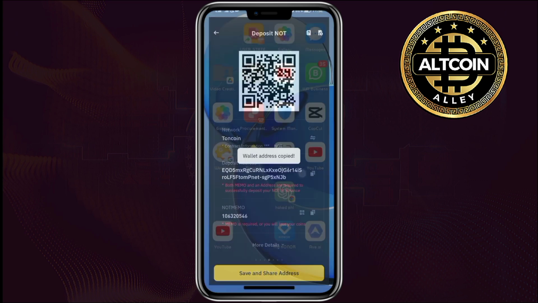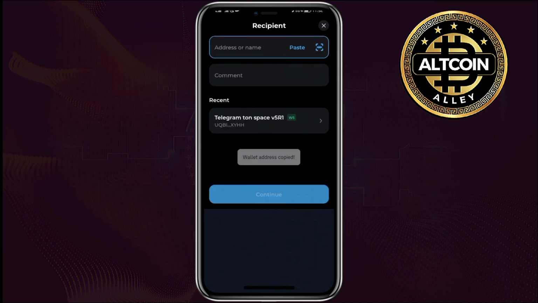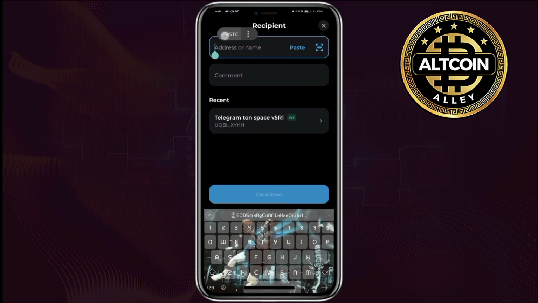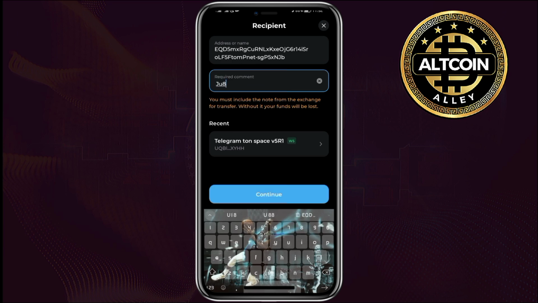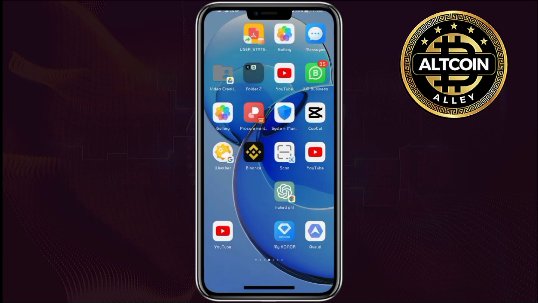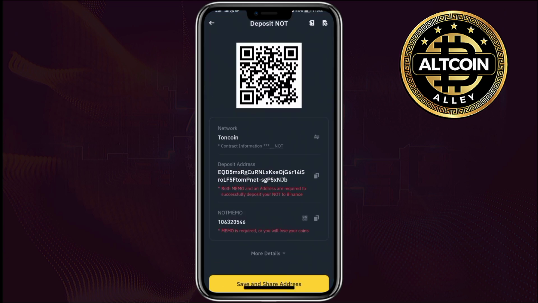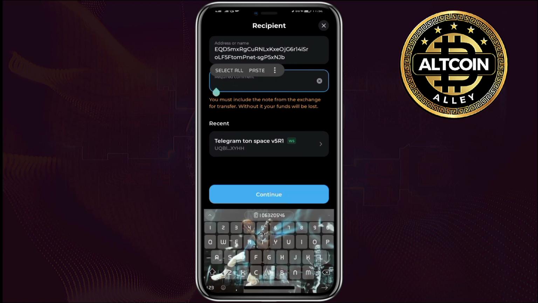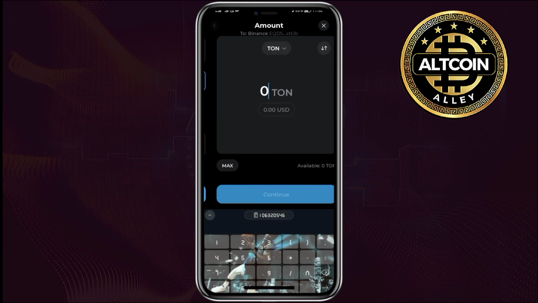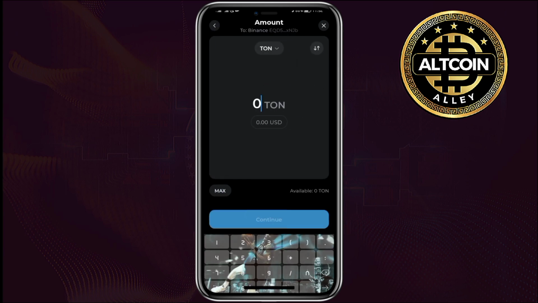So once you're done copying the address, head back to your TONKEEPER wallet, then paste the address there. And then after pasting the address, you need to paste the comment over here. The comment is more like the memo. So head back to your Binance and then pick that memo also and then copy it. So the memo is over here. Then after picking the memo, come back to your TONKEEPER, then paste the memo also. So once you're done pasting it, click on continue and then go ahead and withdraw your NOTCOIN.